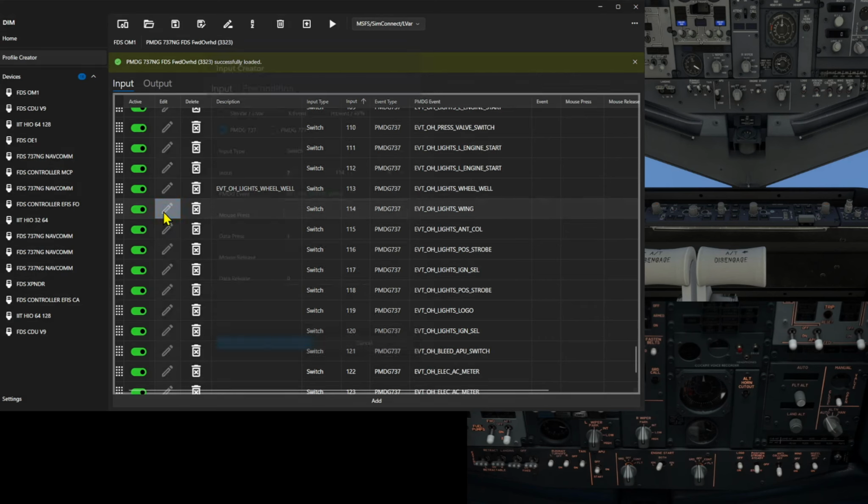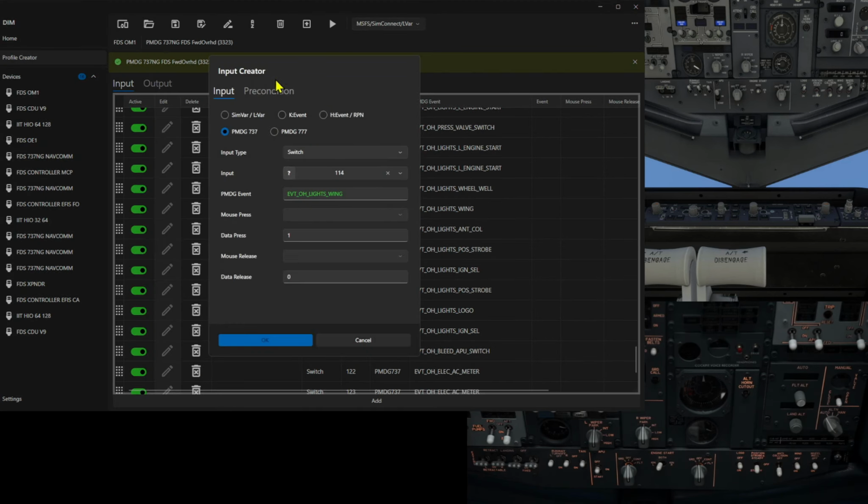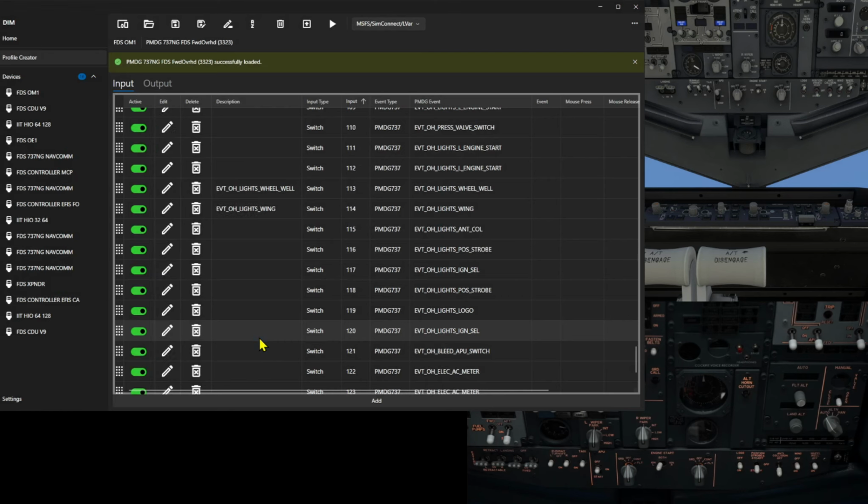114, precondition is going to be empty. The input's going to be PMDG 737 and the input type is switch. For me, the input number is 114. The PMDG event is shown here in green text. Put that in just the way it's shown, including the underscores. This is for your wing lighting, and the data press is going to be 1 and the data release is going to be 0.